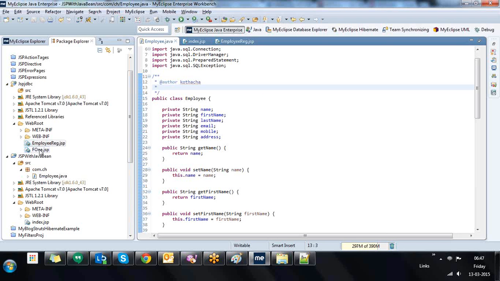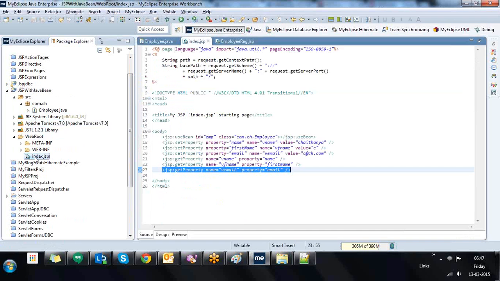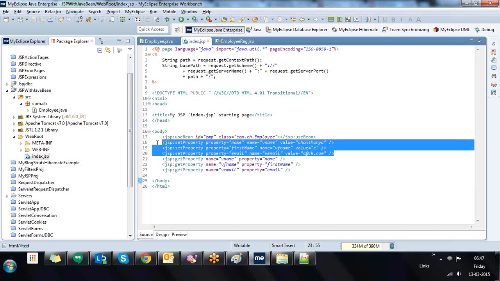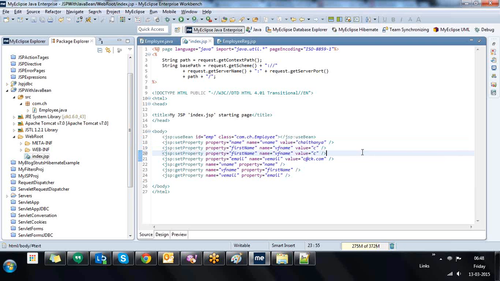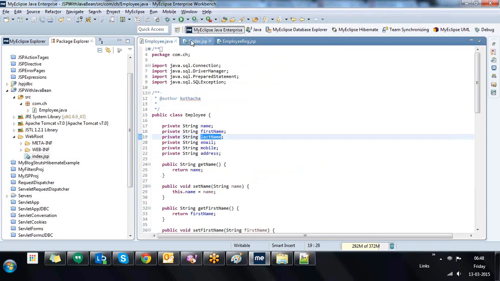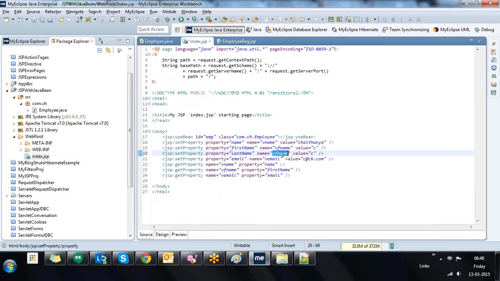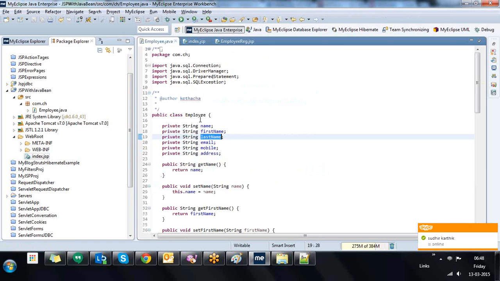Then, for the employee object in the JSP, I'm going to call the remaining fields also with setProperty. There is one more, right? First name, last name, done. What is next? Email done, mobile, address, right?